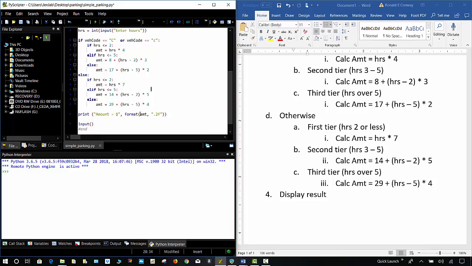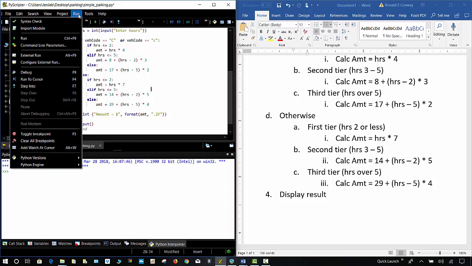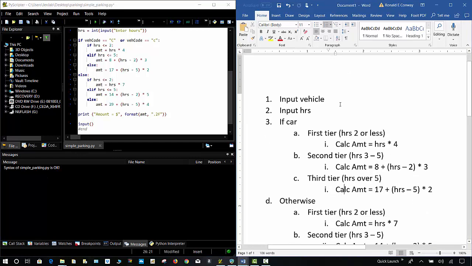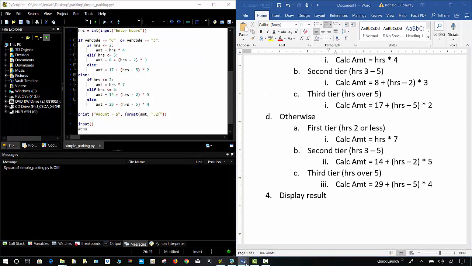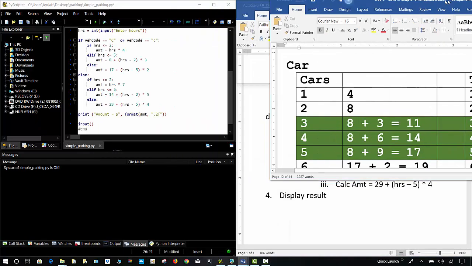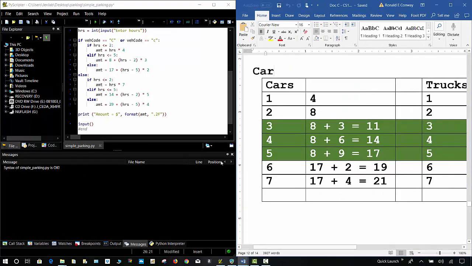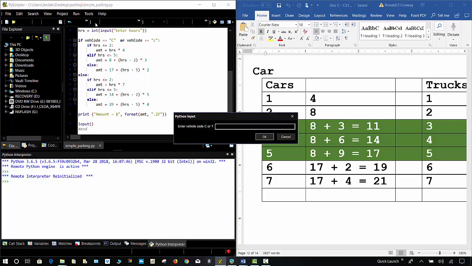So what we want to do now is test this to see if it's working. I'm going to run a quick syntax check on it. It says the syntax is okay. And then I'm going to look at my values that I put here, drag this off to the side, make it a little, well, that's good enough. And then I'm going to run the program and see if I get the figures that I'm looking for.